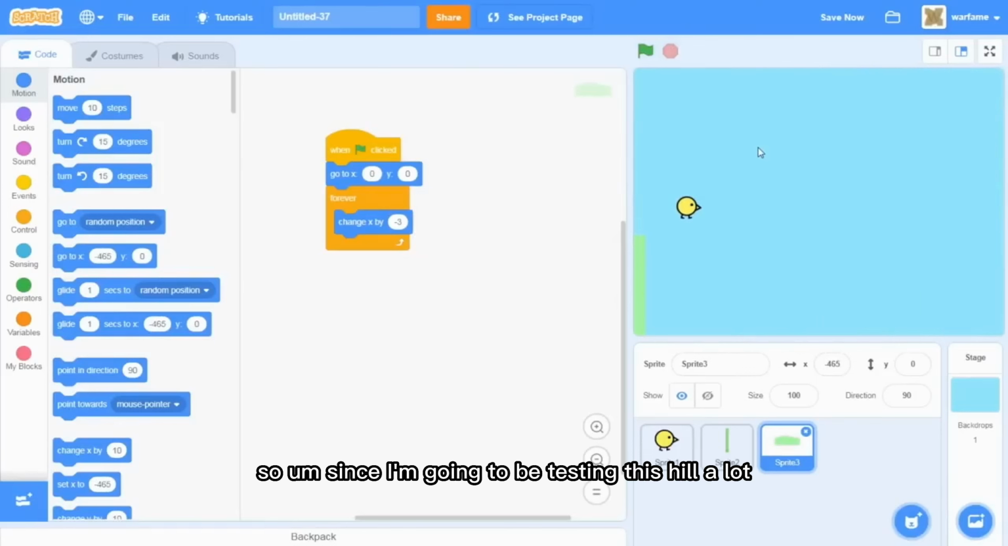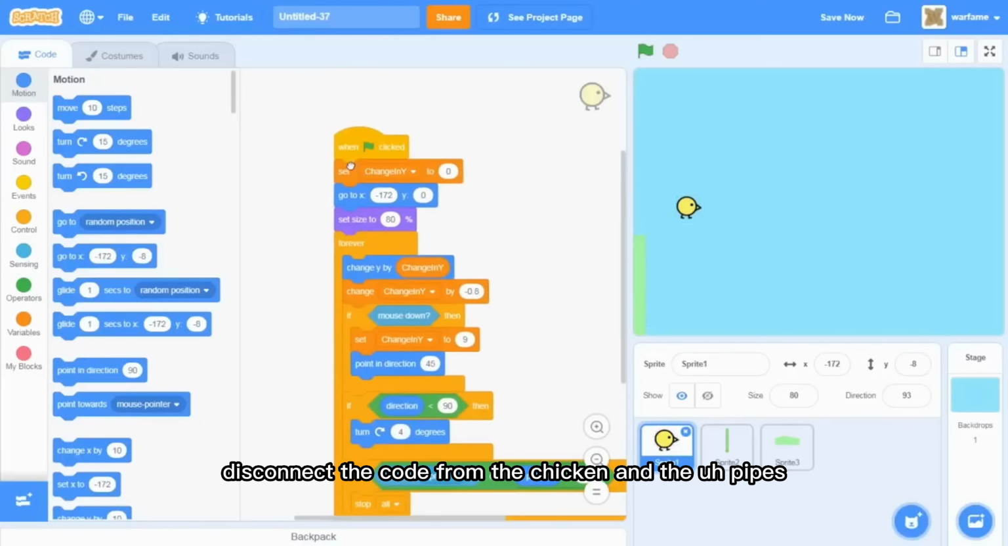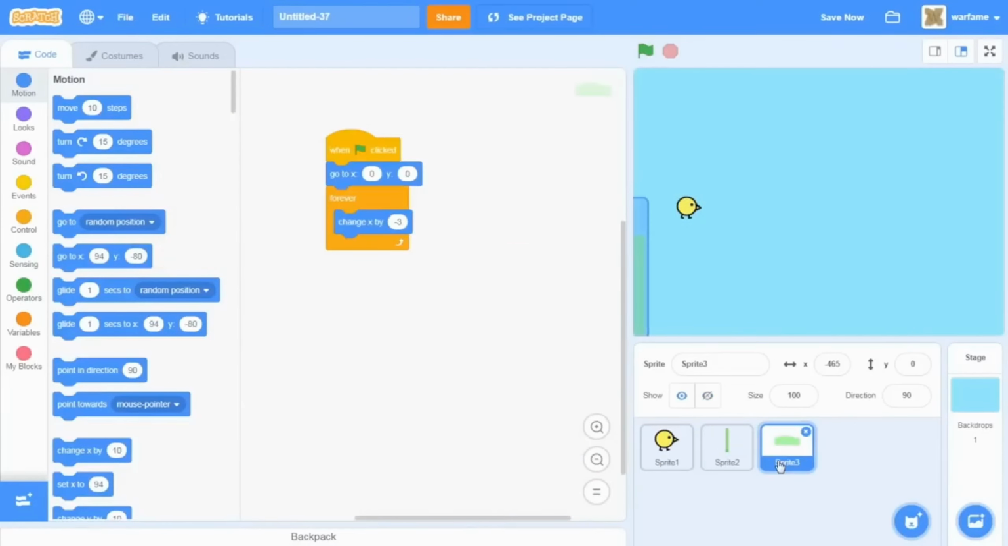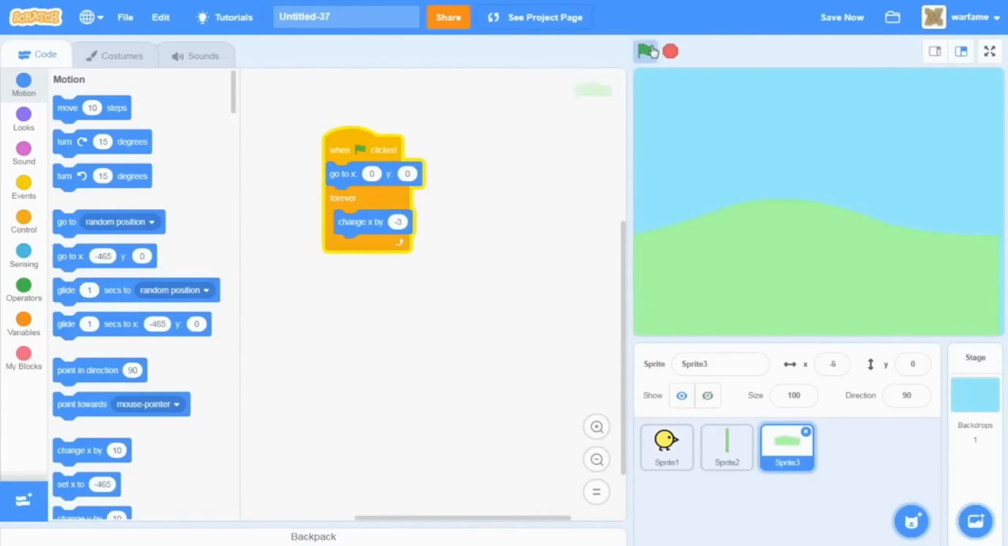Alright, so since I'm going to be testing this hill a lot, I'm going to disconnect the code from the chicken and the pipes, so it's only the hill. And I'm also going to hide the chicken. Alright, so now this is just the hill.